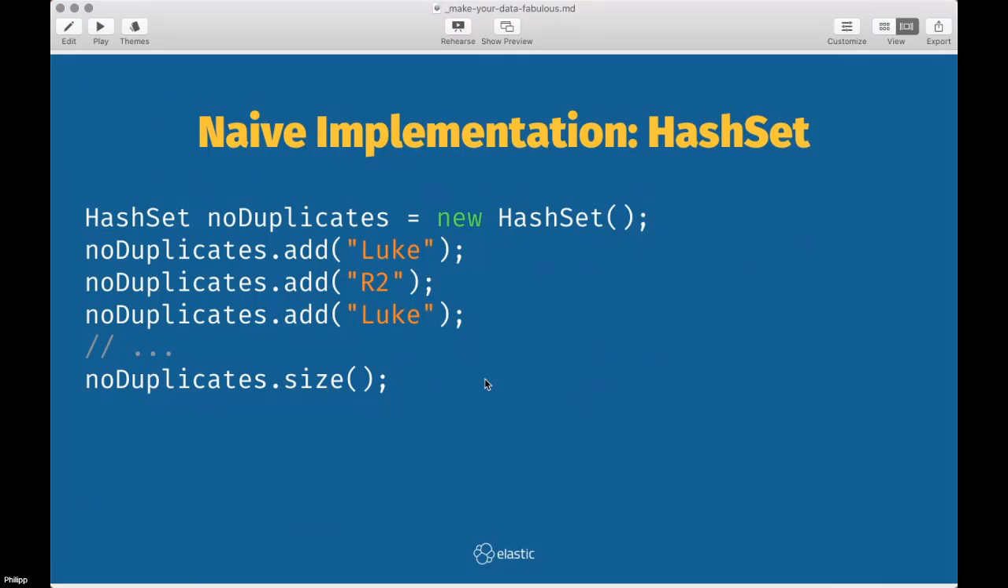The naive implementation would probably be something like a hash set. So you create a hash set, then you add each one of those. A hash set doesn't have duplicates. So one Luke would override the other Luke, and at the end you can just run size on it, and it should give you the number of unique terms.